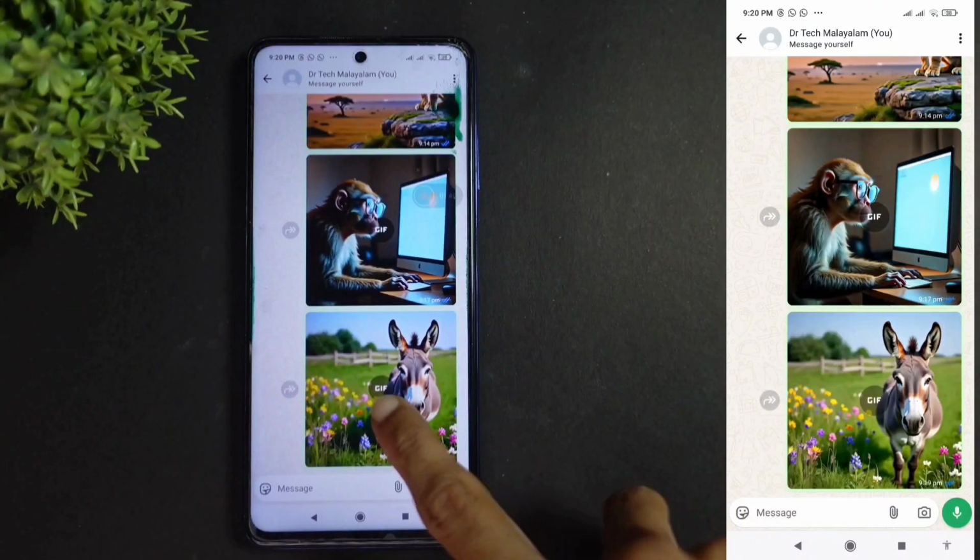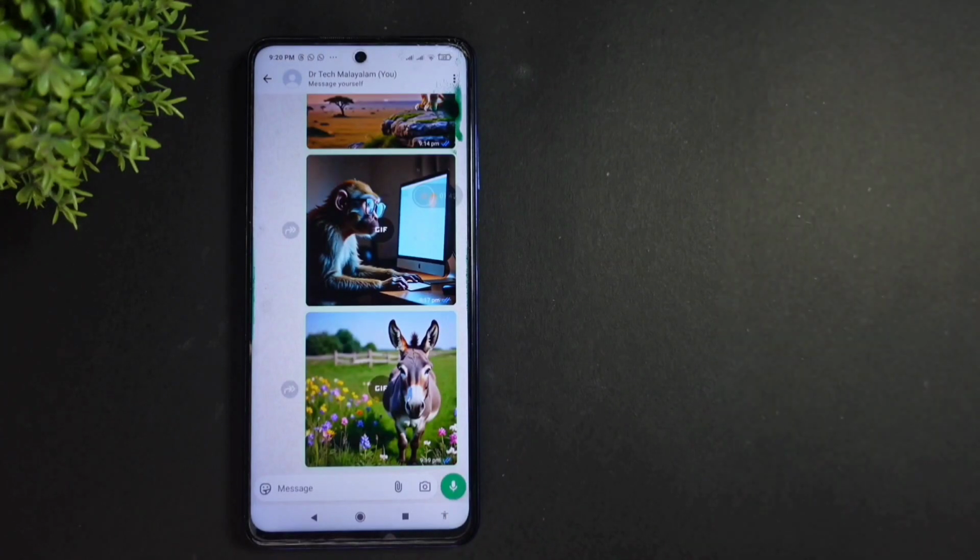Now, above this photo, you can see it is written GIF. So, this way, you can easily send AI-generated GIF to others through WhatsApp.